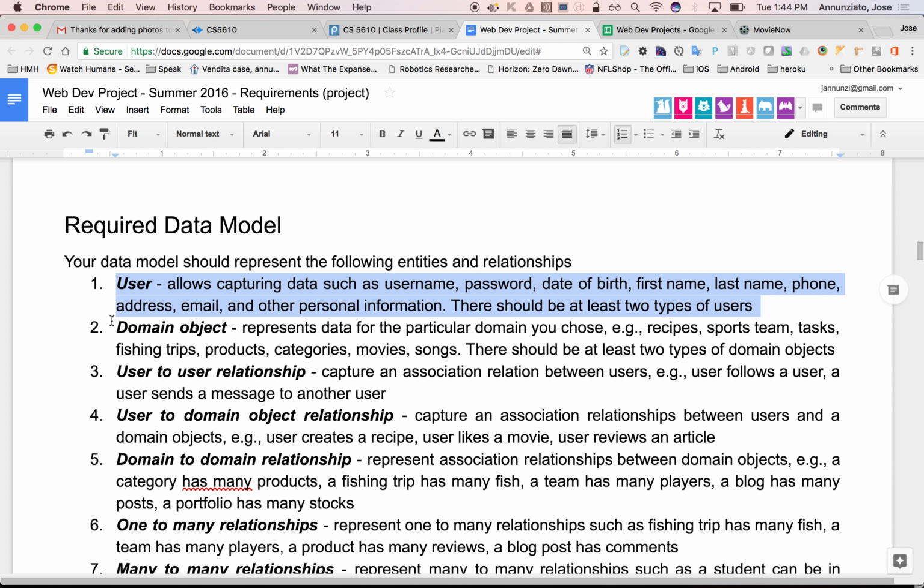Okay, so you'll need to create classes and the schema for storing that information. Then you'll need to capture the model for any domain object that you want to store information, right? Whether those are teams, restaurants, movies, songs, whatever it is that you need to store in the database, you'll need to create a data model for that. These are non-human things that you want to store in your database. Recipes, sports teams, tasks, fishing trips, products, categories, whatnot.